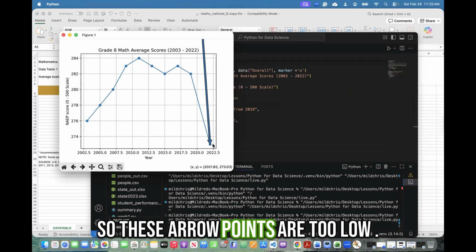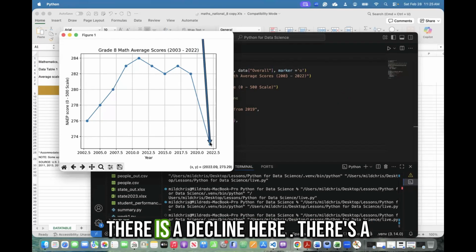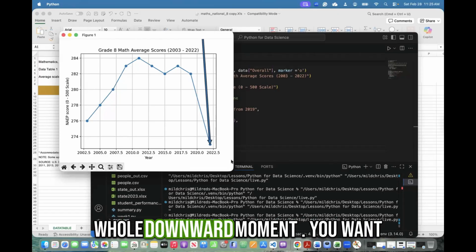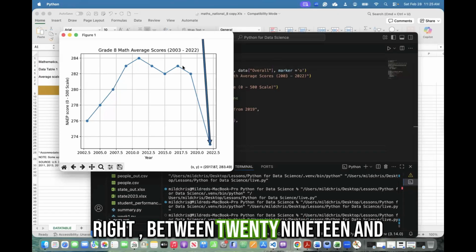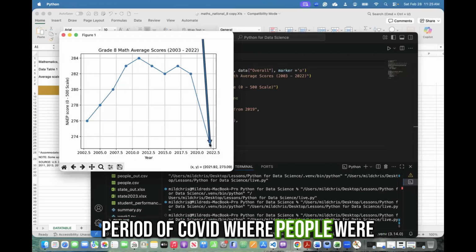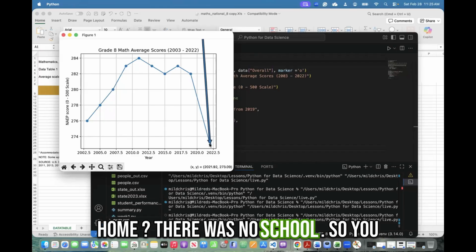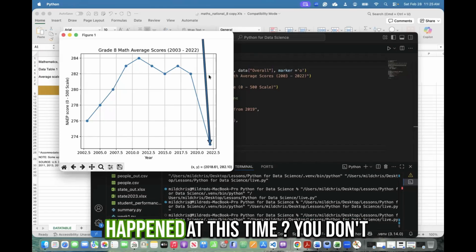So this arrow points at a low. When you are presenting, this is already telling you, see, there is a decline here. There's a whole downward movement. You want to see why the score declined between 2019 and 2022. Was this a period of COVID where people were home, there was no school? So you can see a pattern is coming. What was the event that happened at this time?